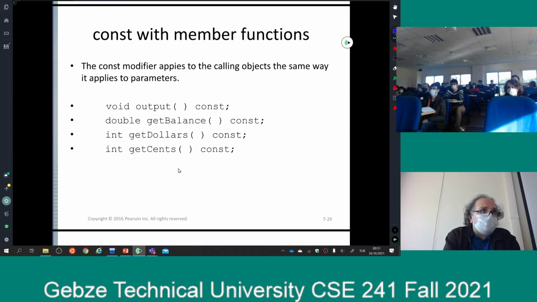The function input can call output because input can do whatever it wants, change or not change. It is up to input. But output makes a promise. It says, I promise that I will not change anything in this object. All I'm going to do is just read it.